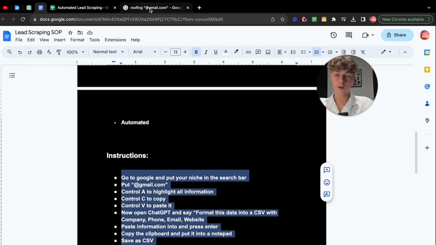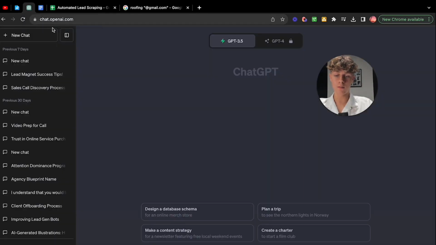So next, we've done Control A to highlight all the information. Now Control C to copy. Now we're going to go into ChatGPT and click Control V. However, we're going to say, format this data into a CSV with company, phone number, email, and website. So this is what we're going to get in the Google Sheet. We can also do first name, but let's go to ChatGPT now to make it easy.